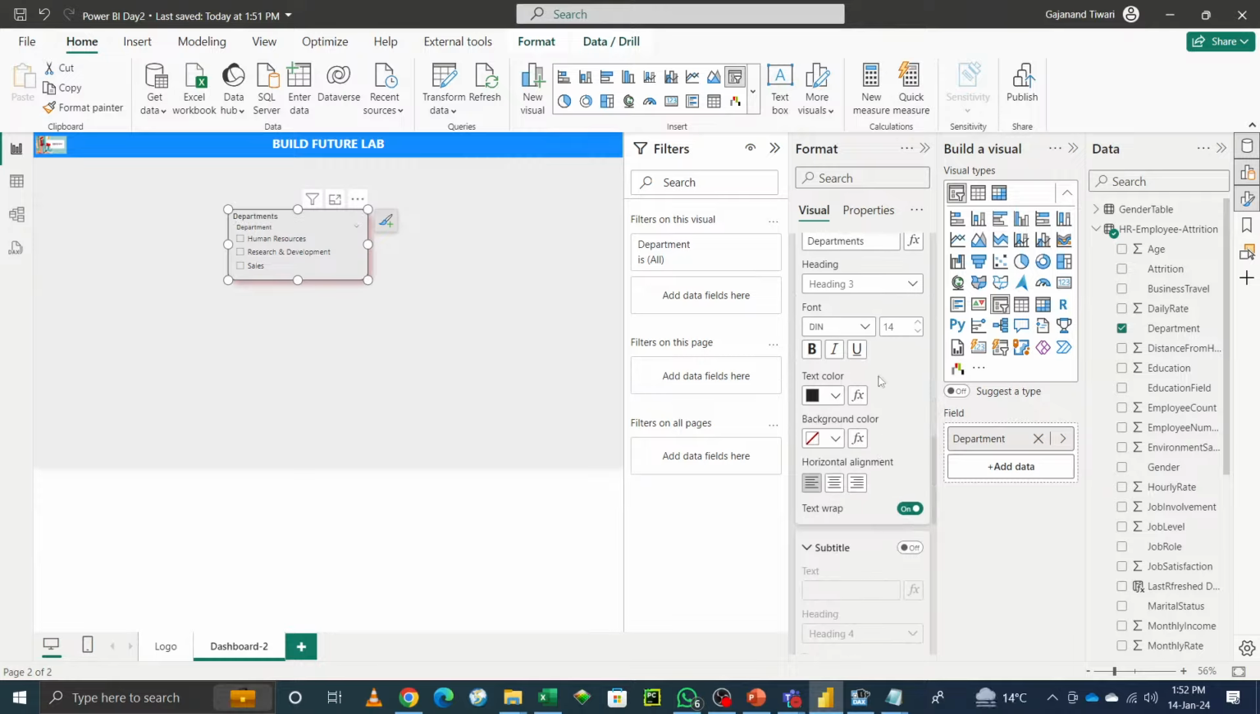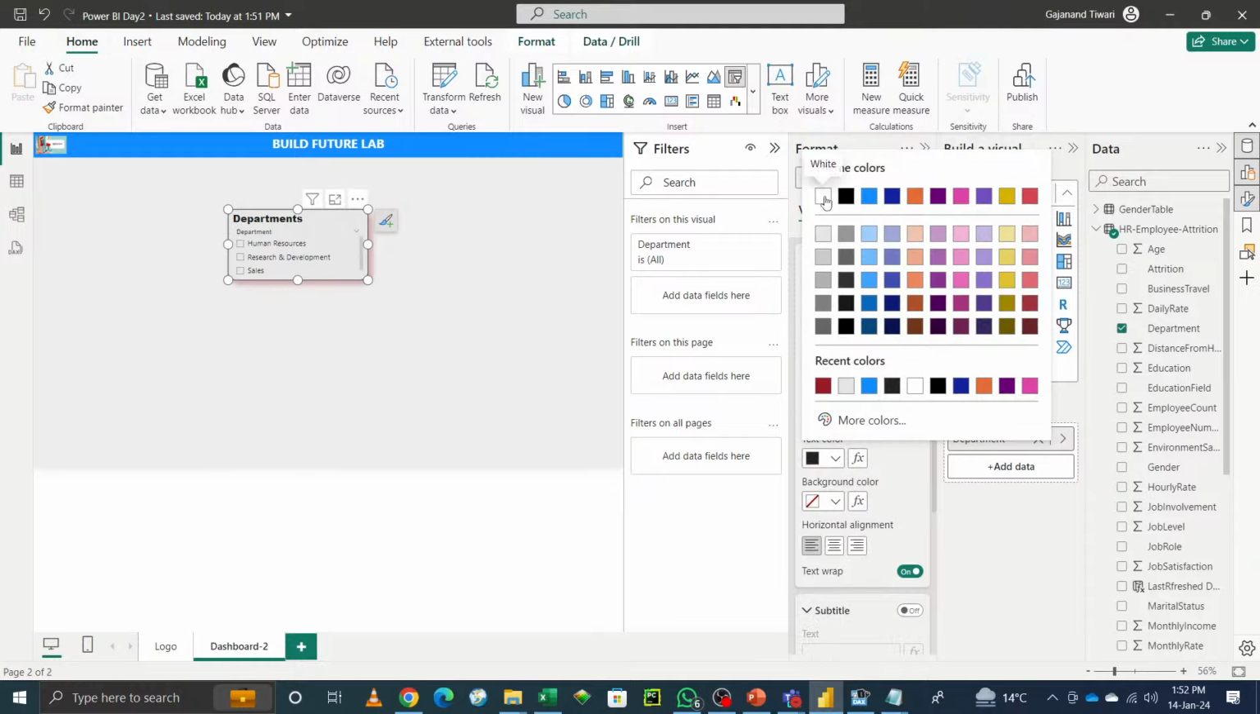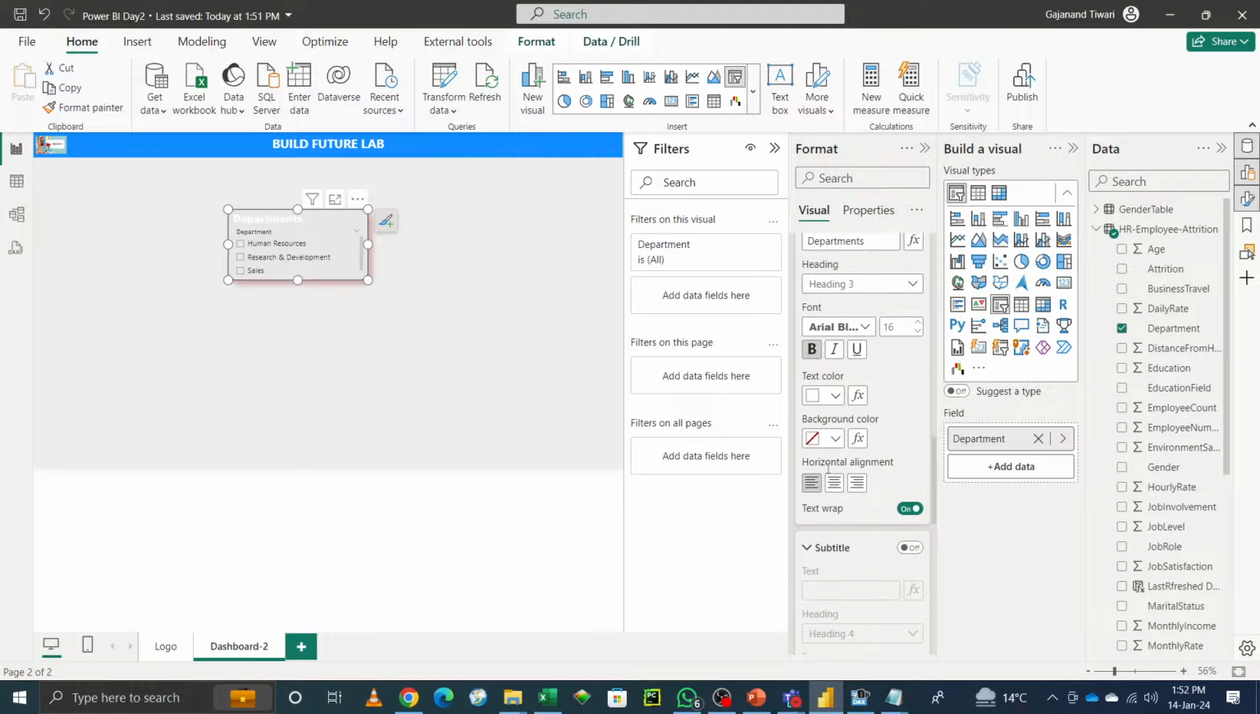Then I wanted to give the color and all, so I wanted to change the font to Arial Black, size to this, bold, text color.